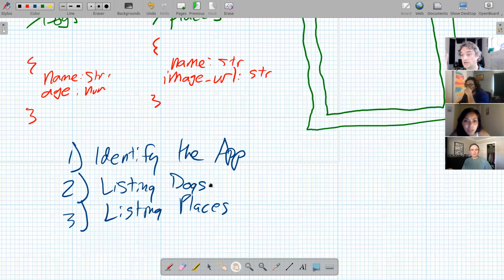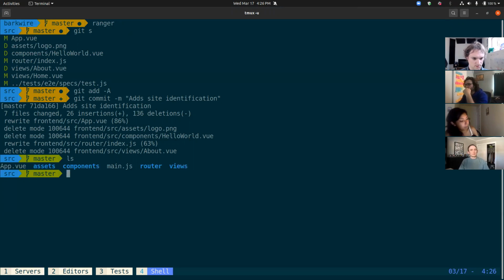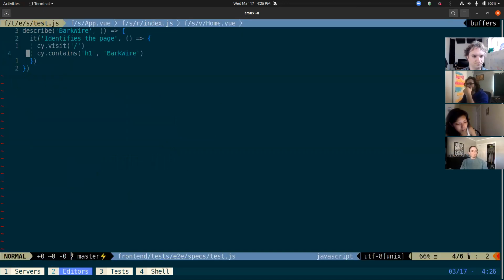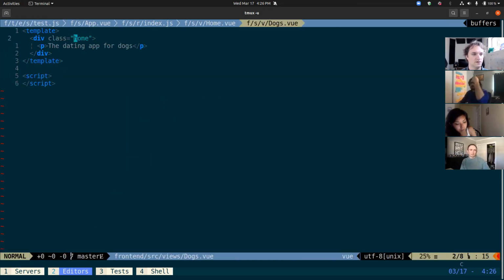All right, next feature is listing dogs. Here's how I approach this. First thing that I want to do is add another view. If I go in here, views, I should make another one of these called dogs. So I'll just copy home over to dogs.view. And this will be called dogs.